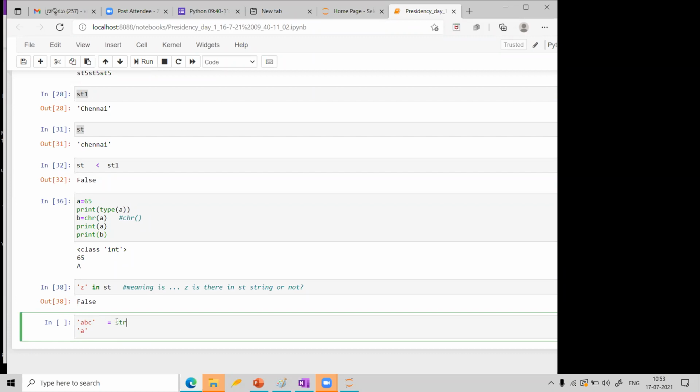You can call this a string, and you can also call this a character. Only one letter can be called a character. Generally, if it is one letter, we call it a character, but it is also a type of string only: a string with length 1. So a string with length 1 is called a character. That's the way.